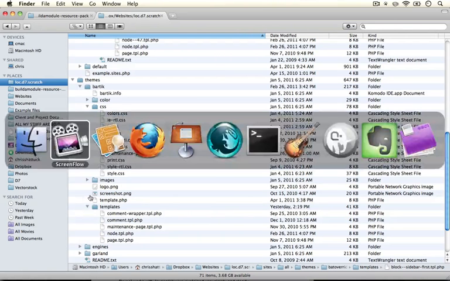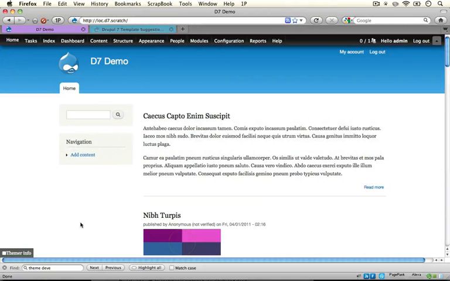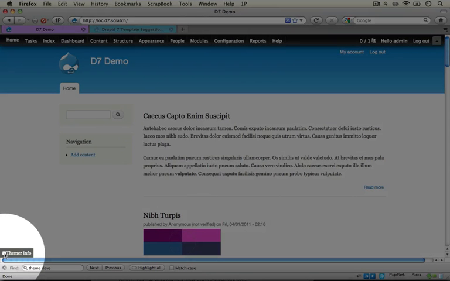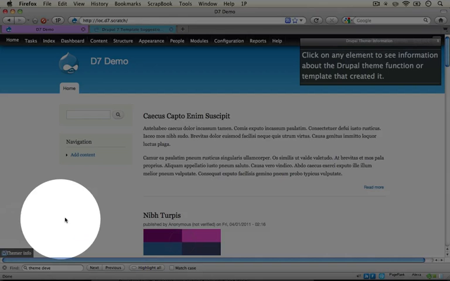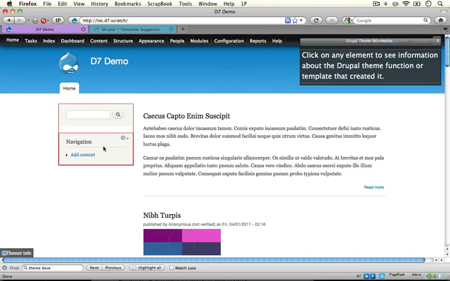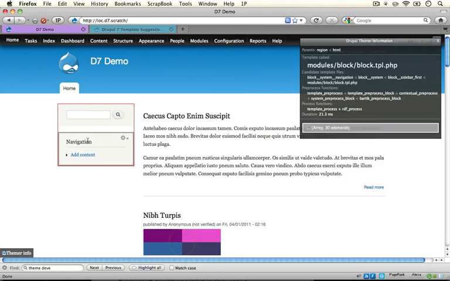So go ahead and jump to your browser and enable the theme developer module here. We've already installed it. We just need to click on this checkbox. And what we're going to do is look to see where our blocks are coming from. So I'm going to go ahead and click on one of these blocks in the left-hand region.